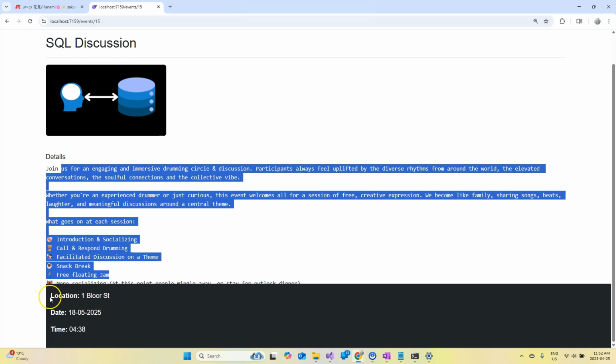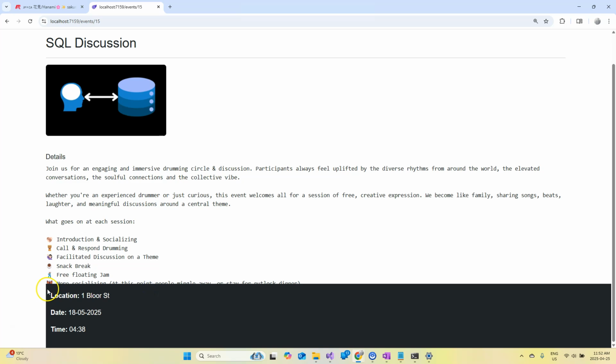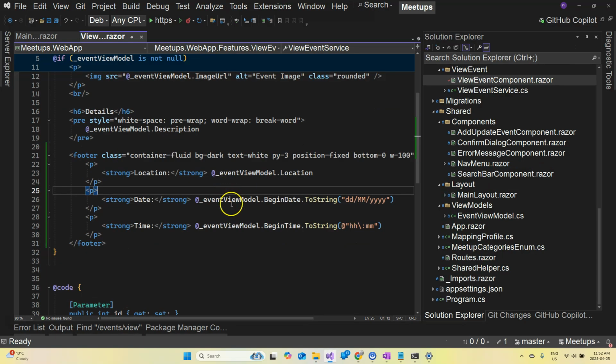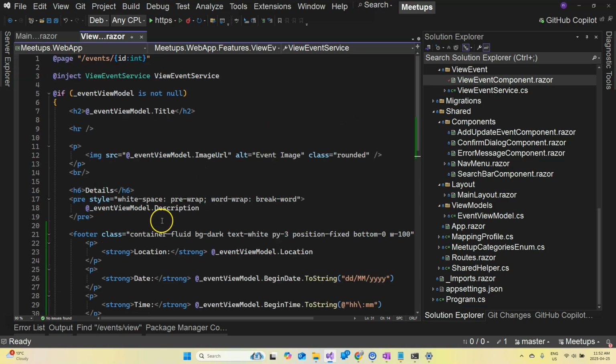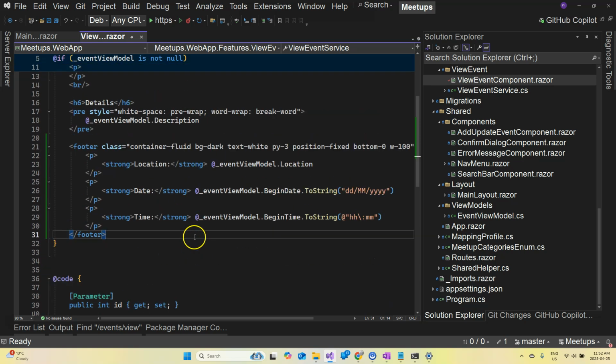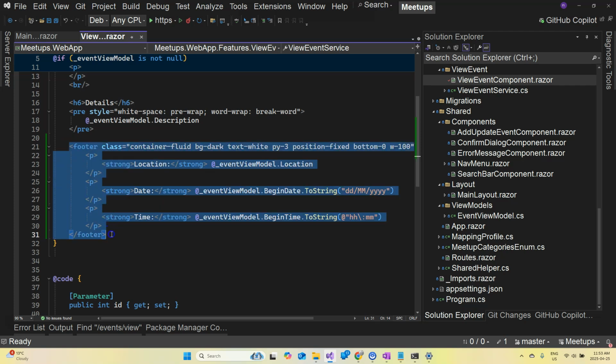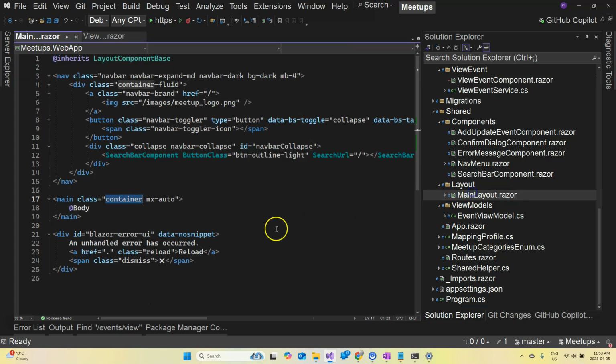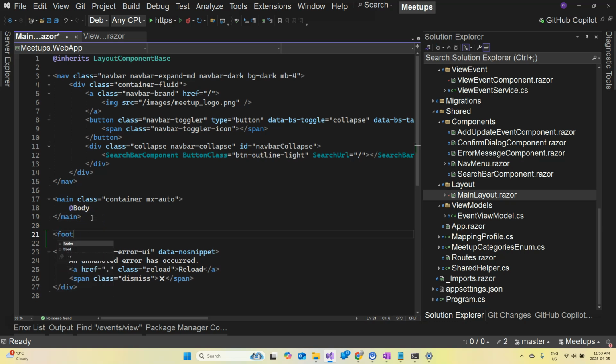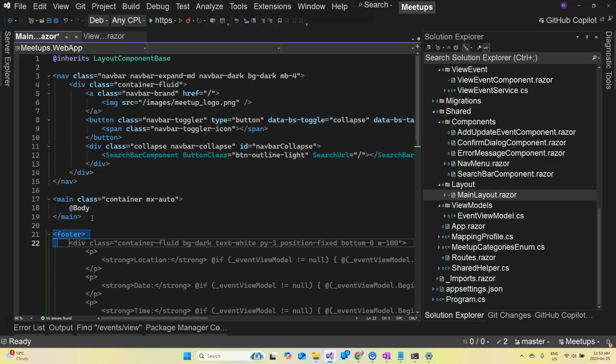But first of all, let's not worry about this information here. We need to get this bar to span across the whole screen. In order to do that, I don't see any way to actually fix this problem on this particular view event details page. We will have to put this bar on the main layout, because you see the main layout has this main section, whereas all of the other pages, all of the components, are rendered right here, replacing the body placeholder. So if we can have a footer right here, then it would be able to expand across the whole screen.